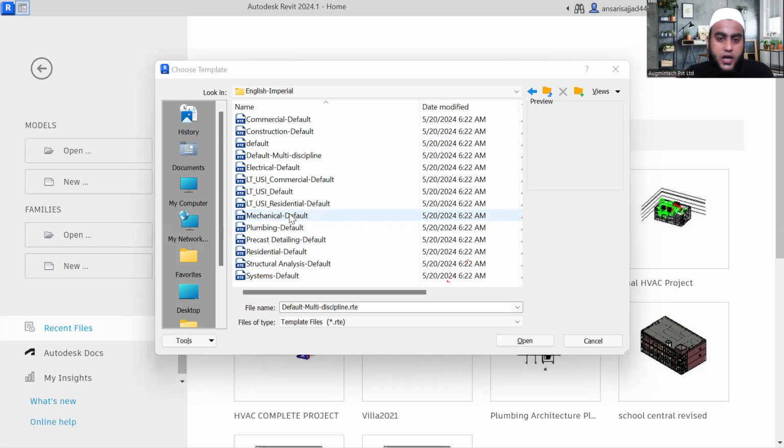Okay, are all of you clear on this? Mechanical template. And here you can see the template file name is given with .rte, because I have explained to you: if you want to create a new model, a new project, which template file do we have to use? The project template file, and its file extension name is .rte. Now from here, I'm selecting the mechanical template, the mechanical default option, and now opening it.